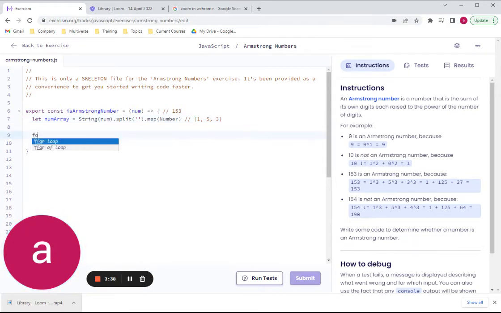So I'm going to create a for loop. I'm going to cheat here and use their shortcut, but my variable is going to be called i. So let i equal 0, i less than numArray dot length. So we'll take the length of the array and then i plus plus.